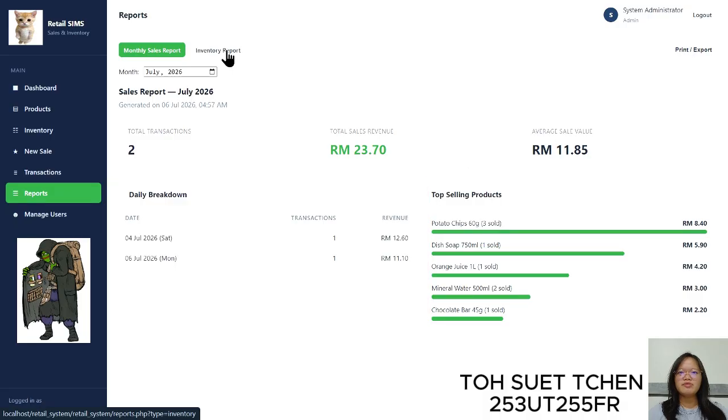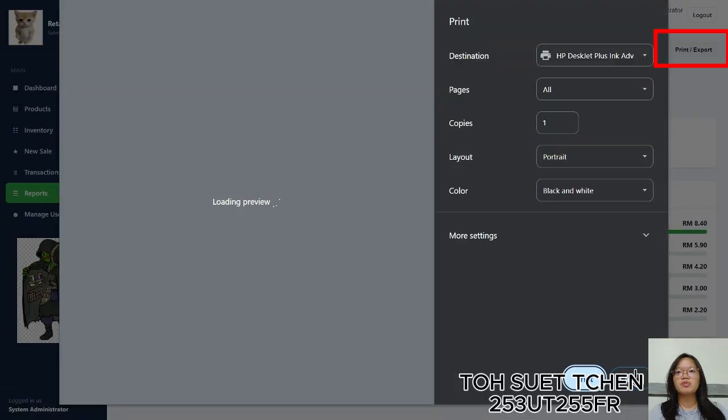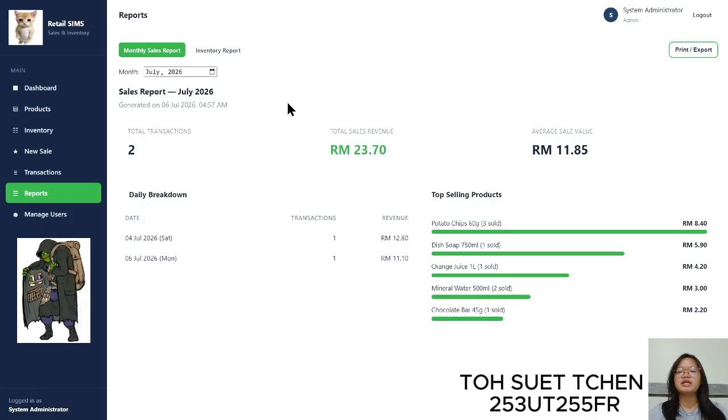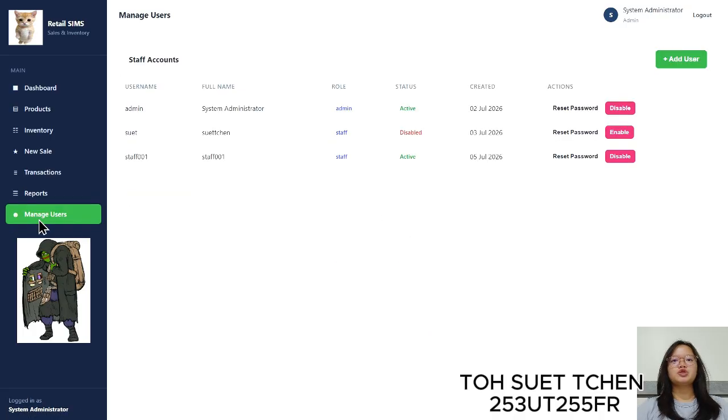And if needed, the administrator can print or export the report for documentation or business analysis. This feature can help management monitor sales performance and make better business decisions. Finally, I will demonstrate the Manage User module.